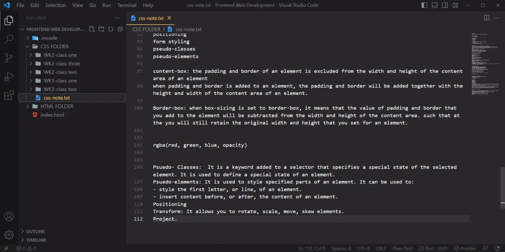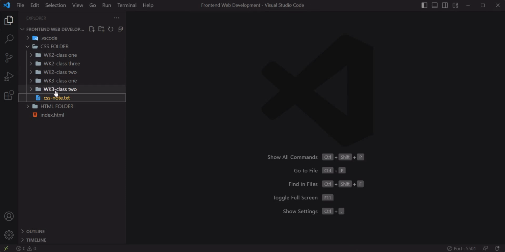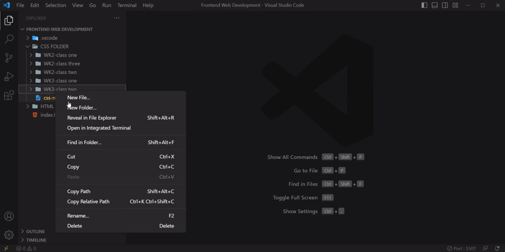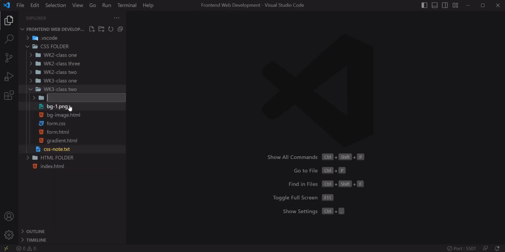With all the knowledge that we are going to get from today's class, that is what we are going to use to build the projects I just showed you. So let's go straight to the point. Now I'm going to create a new folder, and I'm going to call it week 3 class 3.